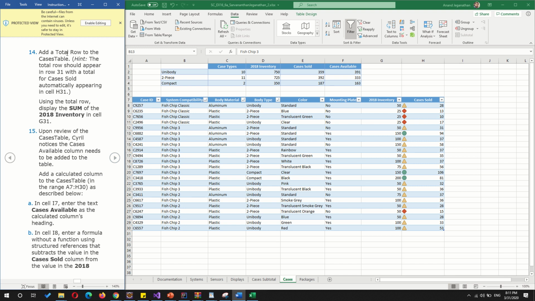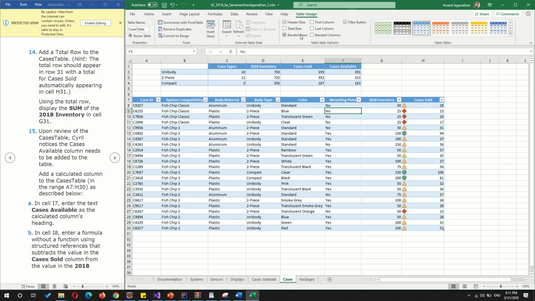All right, so add a total row to the cases table. So should appear in row 31 with all cases. So when it comes to tables, it's easy to add a totals row. You don't have to go and write a formula or function there. You can simply go to the table design, and then you have the total row option, table styles option. You just select total row. You can see that there is a total row at the end, and then you're going to add total for G31, which is 2018 inventory. So we're going to add sum for that.